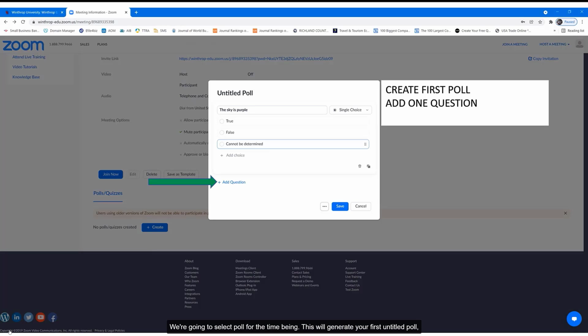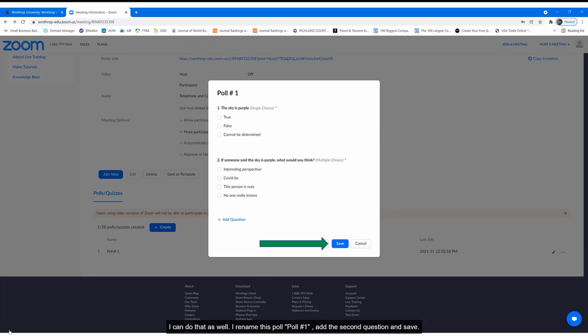This will generate your first untitled poll, which can be one or more questions, single choice or multiple choice. First question here is a true or false question. The sky is purple. And if I want to add a second question to this poll, I can do that as well. I rename this poll number 1. I add the second question and I save.